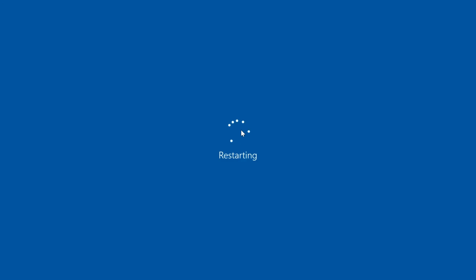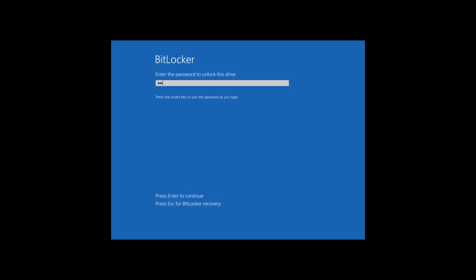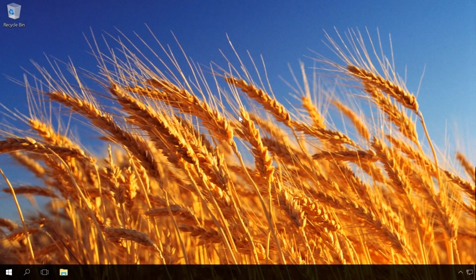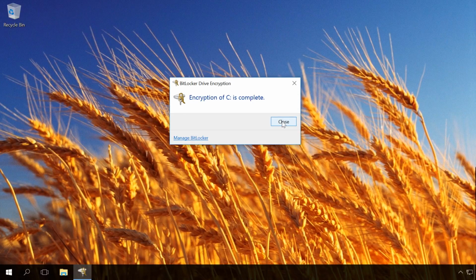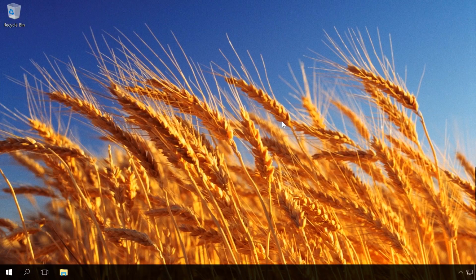The PC will restart and ask you for a password to unlock the disk. Enter it. If everything is alright, the system will boot and the encryption process will begin. To see the drive encryption progress, click on BitLocker icon in the system tray. Disk C encryption is over. Close. Now you will have to enter the password every time you need to access disk C, that is, every time you turn on or restart your computer.